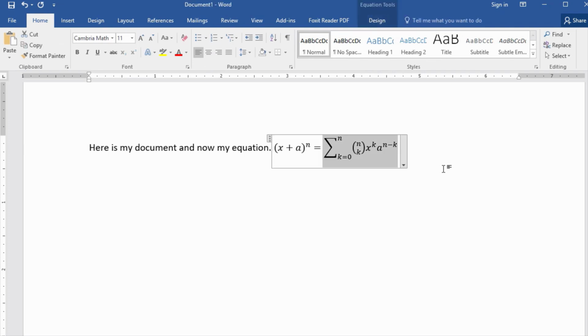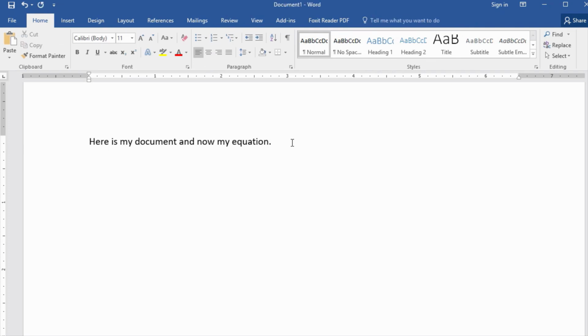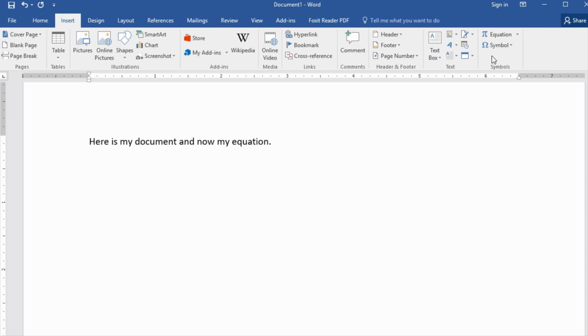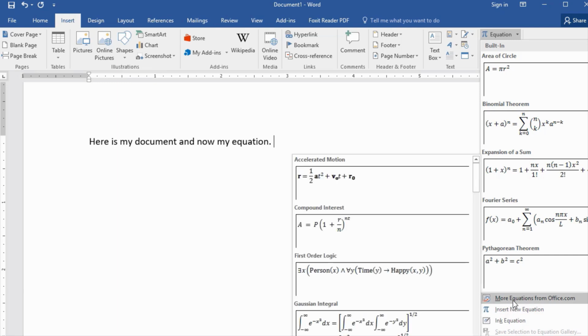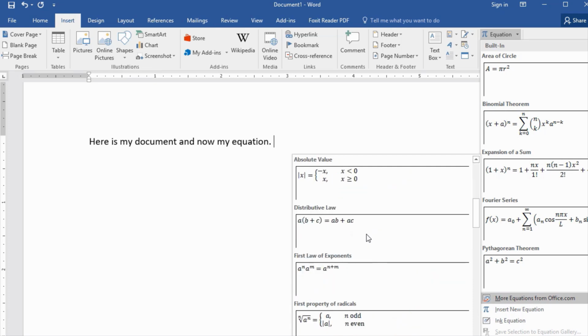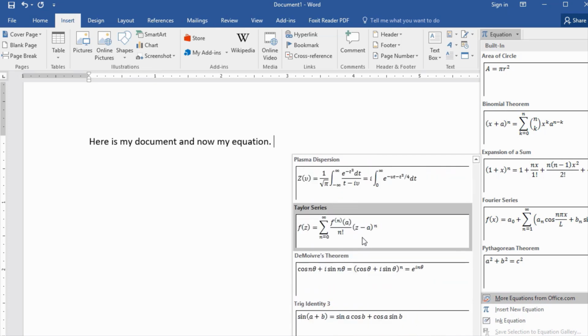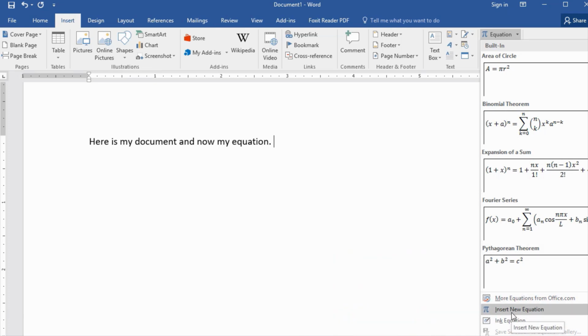Or if I want to delete it, I'm pressing backspace here, and I go back to Insert Equation, I can go and insert one manually. So notice here there is an option for Insert New Equation. By the way, there are also other ones that you can download from office.com and just customize them as you want them.